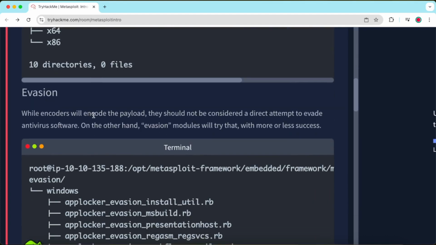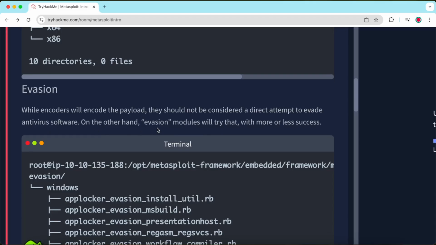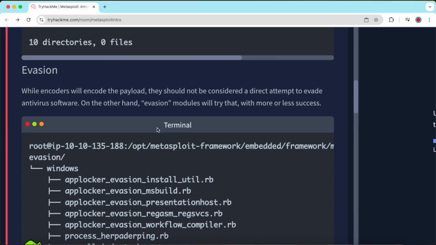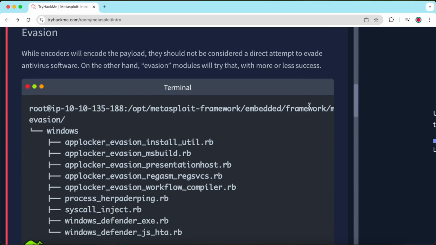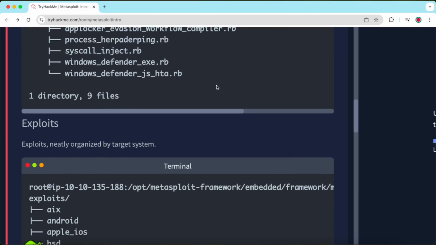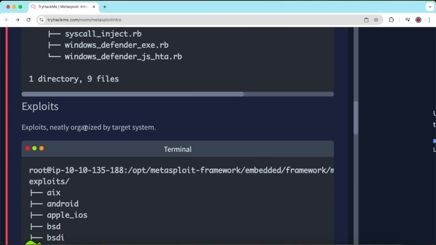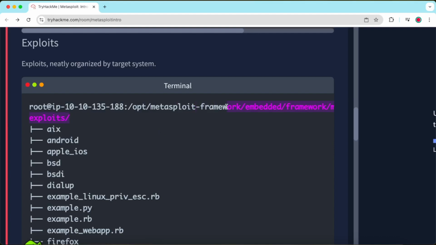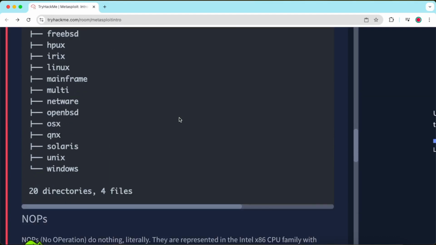Evasion. While encoders will encode the payload, they should not be considered a direct attempt to evade antivirus software. On the other hand, evasion modules will try that with more or less success. We can use opt/metasploit-framework/embedded/framework. Exploits are neatly organized by targeted system. opt/metasploit-framework/embedded/framework/modules/exploits. Okay, fine.